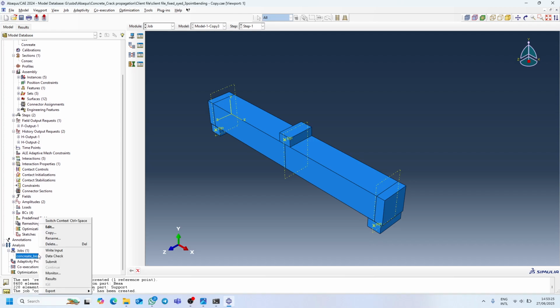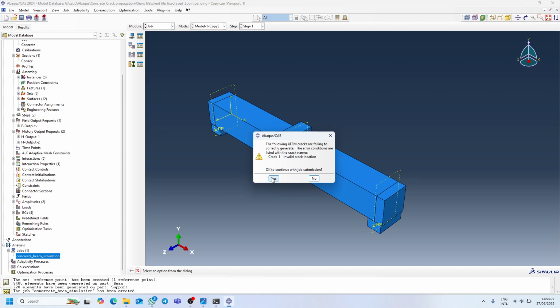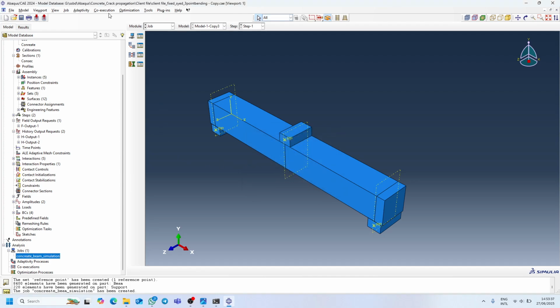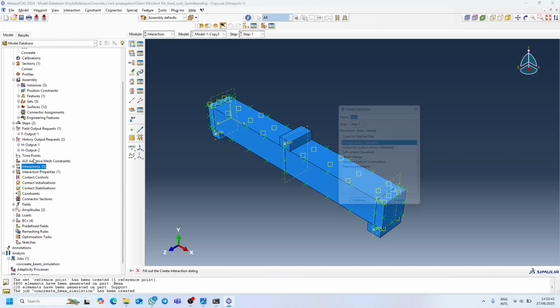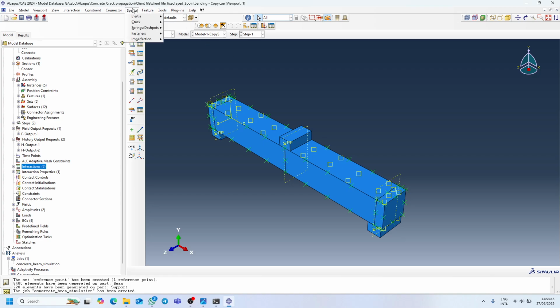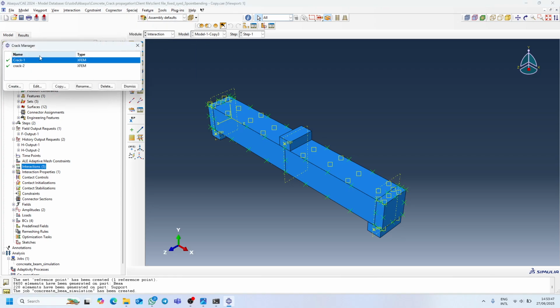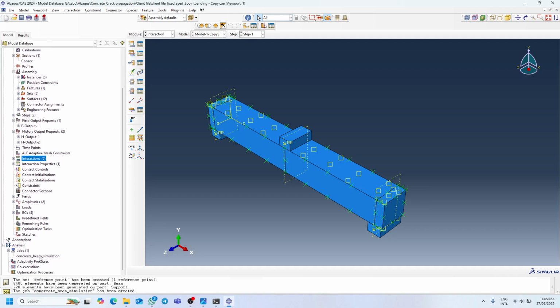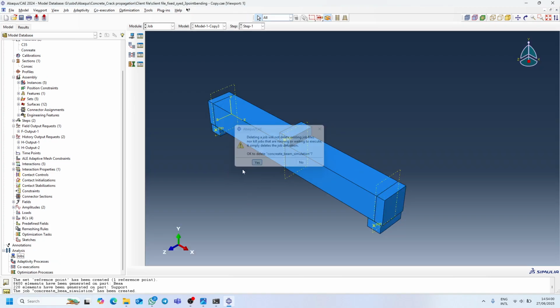Now I'll go to the sections and I will submit it. So there is a crack defined already. So I will go to the interaction part. Then I'll go to crack, then manager. I'll delete this crack because it is getting an error. Crack 2 is fine. So now we'll create another job because this file is already finished.